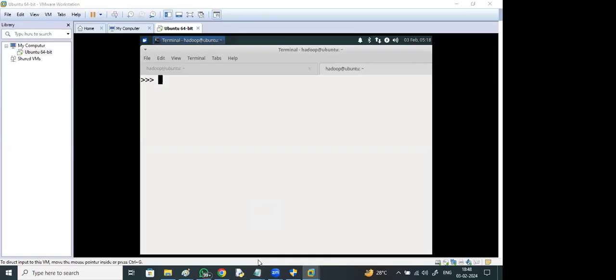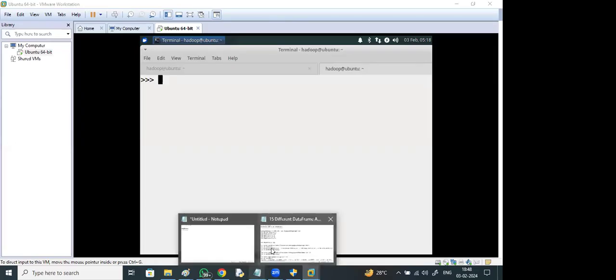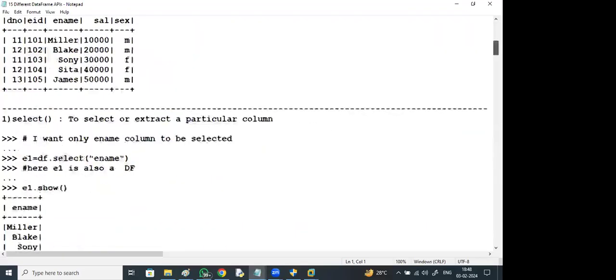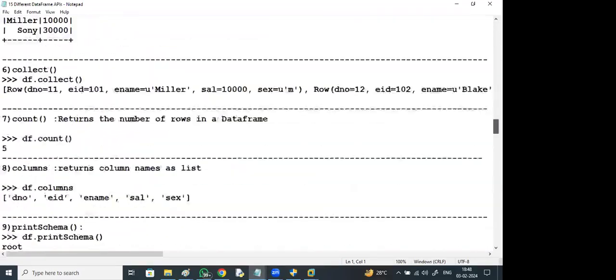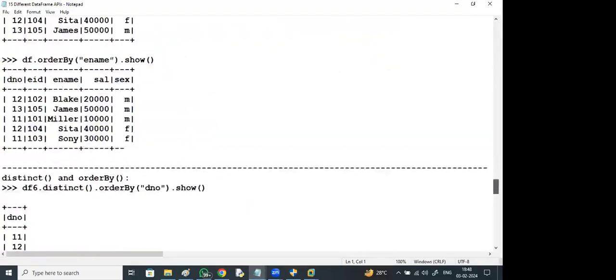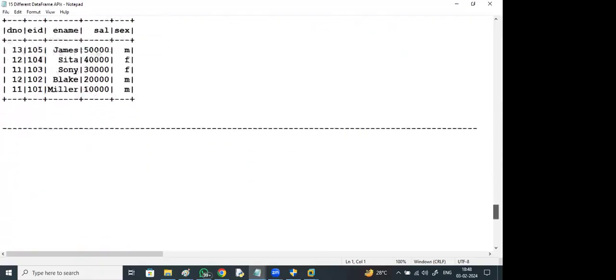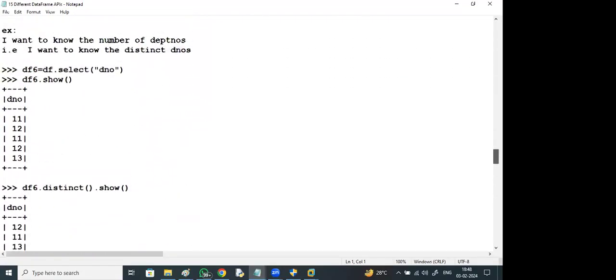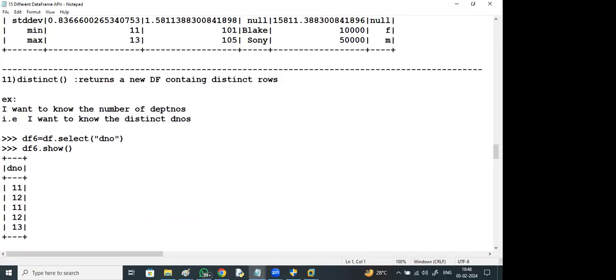In the last class, we were discussing different APIs: filter, collect, describe, order by, sort. I was discussing order by and sort in the last class. Distinct. Sorry to interrupt you. So in Visual Studio also, we can run Pyspark or Python, everything. I think there also yarn is not required.